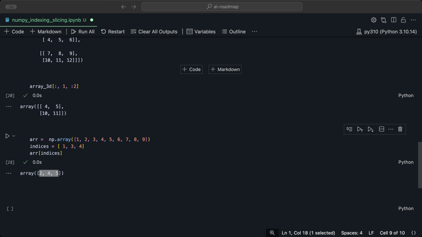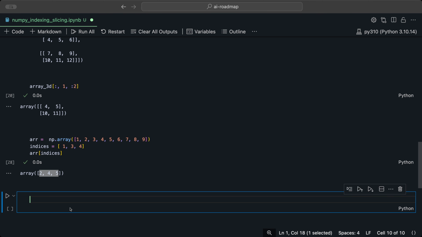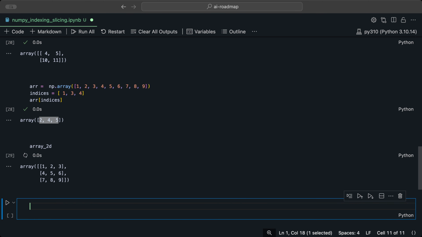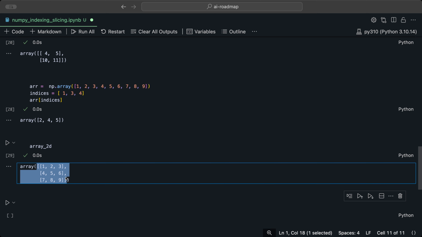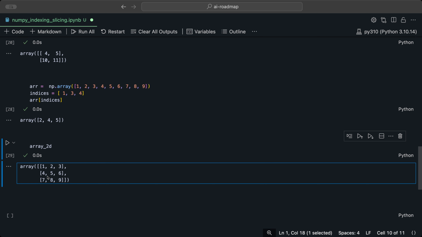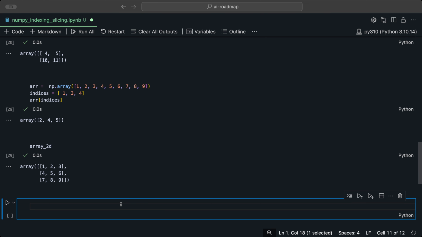Fancy indexing allows you to pass arrays of indices to select specific elements. So let's go back to our 2D array example. As a reminder, this is our 2D array that we used earlier. And let's say we want to get the values on the diagonal. So we want to get the values 1, 5, and 9. And to do that, we would create our row indices.